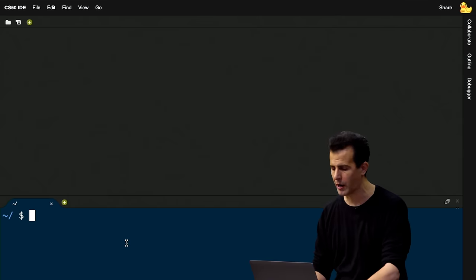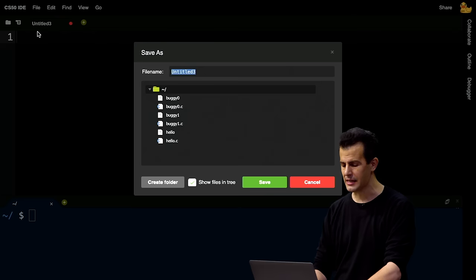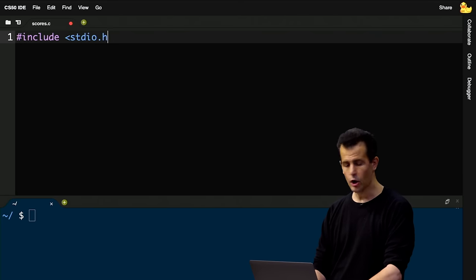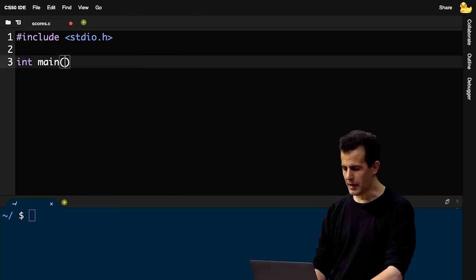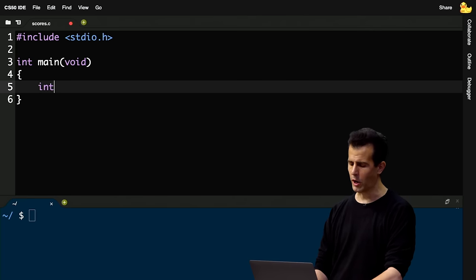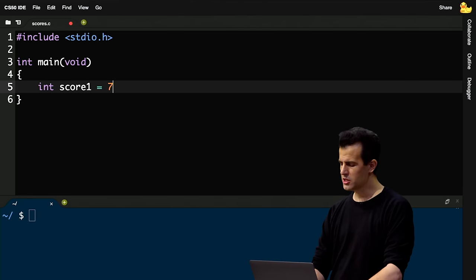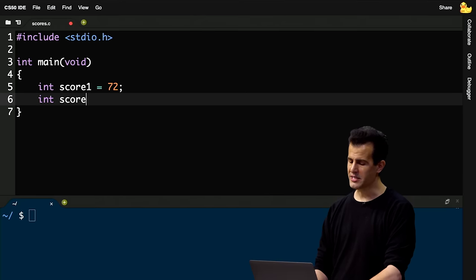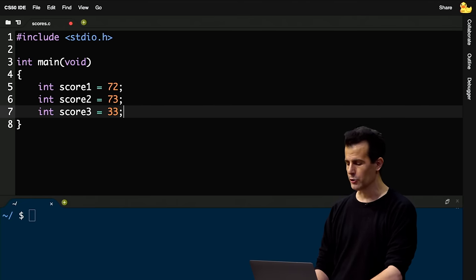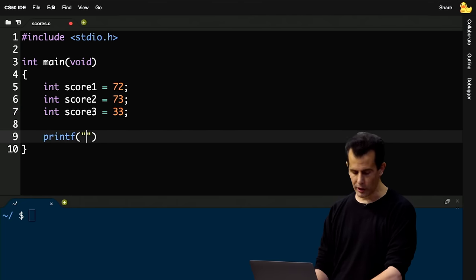Well, let's go ahead and write a quick program that does exactly this. In CS50 IDE, I'm going to create a program called scores.c. And in scores.c, I'm going to go ahead and include stdio.h. I'm going to then do my int main(void) as usual. And then inside of here, I'm going to keep it very simple. I'm going to give myself 1 int called score1. And just to be a little playful, I'm going to set it equal to 72, like last week. I'm going to give myself a second score and set it equal to 73. And then a third score whose value is going to be 33.